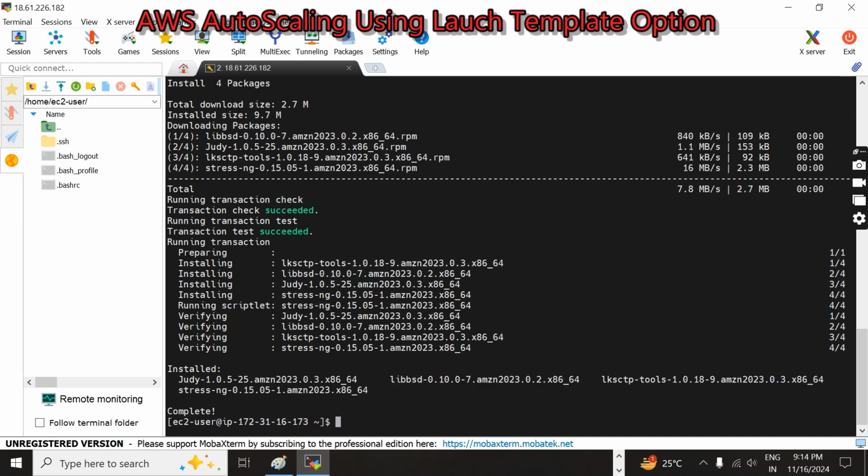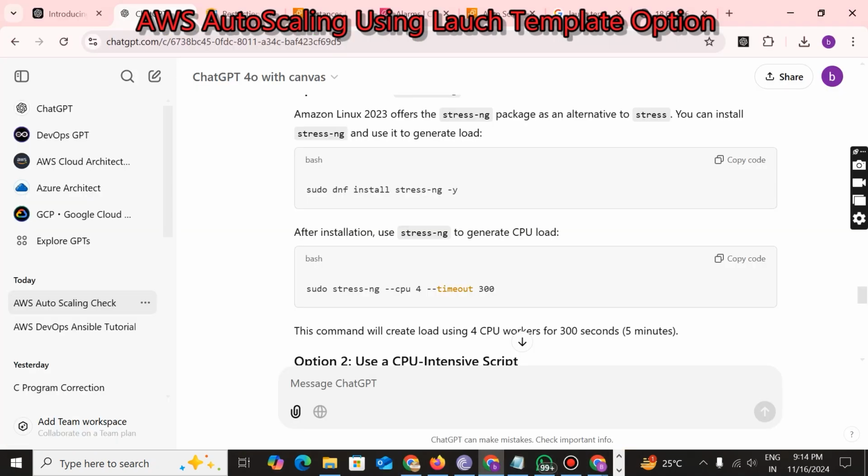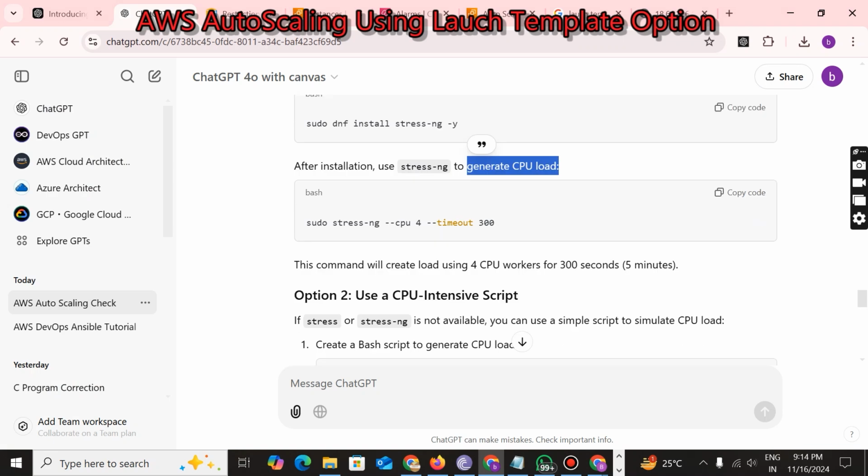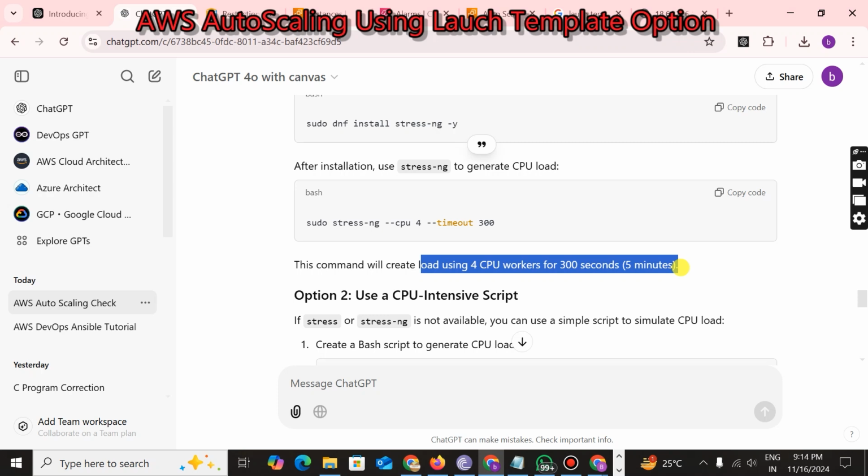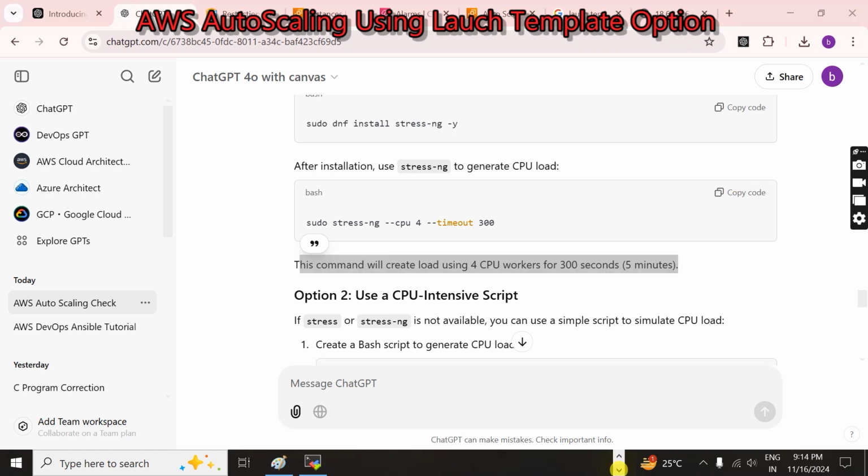This one is next. After installation, use stress-ng to generate CPU load. This command will create load using 4 CPU workers for 300 seconds. I think we can increase the time also. For 5 minutes, it will stress the CPU. So I am copying this command and going to MobaXterm.